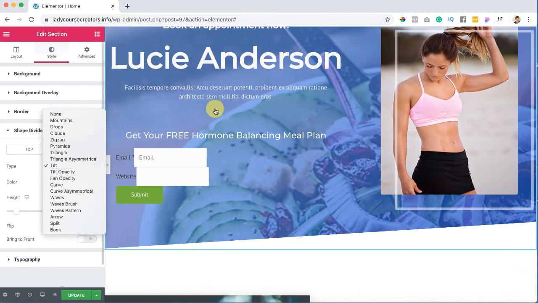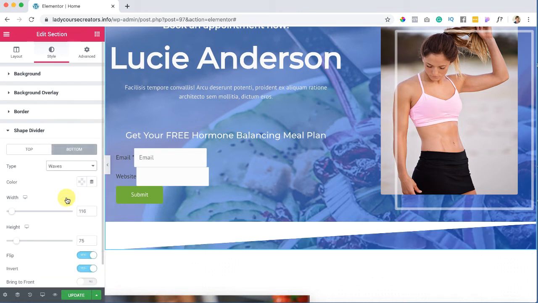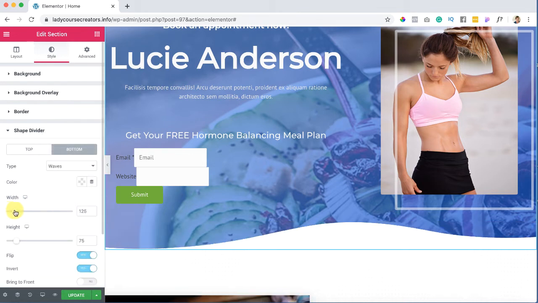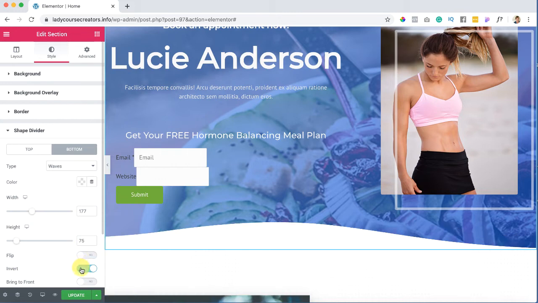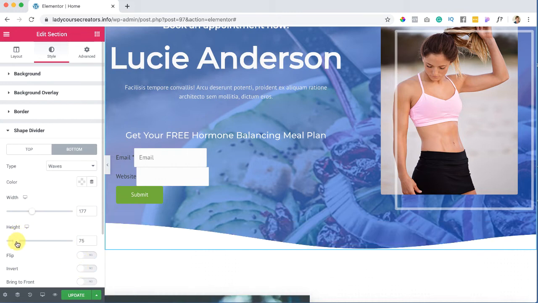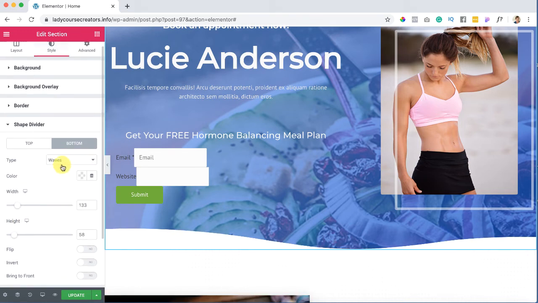Now this is at the bottom of the container. Maybe we wanted to do waves. So you can adjust the height, kind of the placement of them. Play around to what you think would look good with your brand. And you can just easily change these up. I love the shape divider feature.